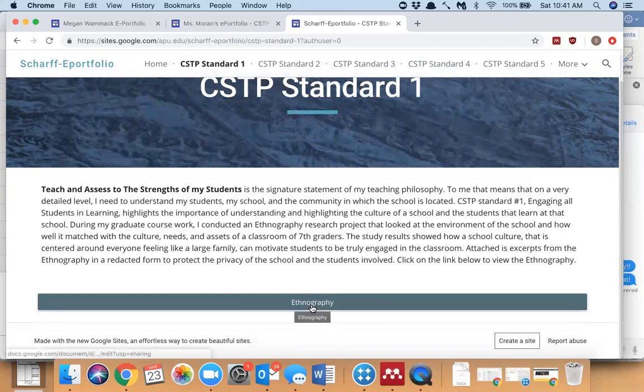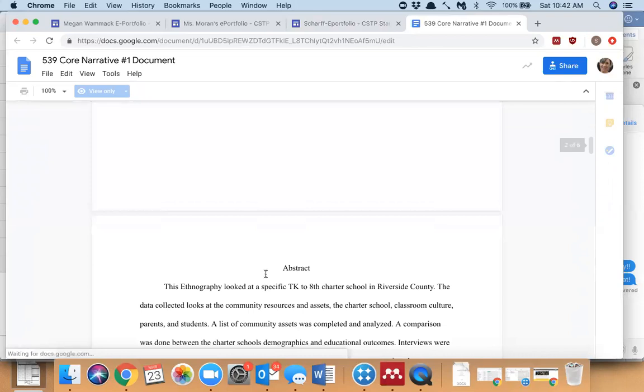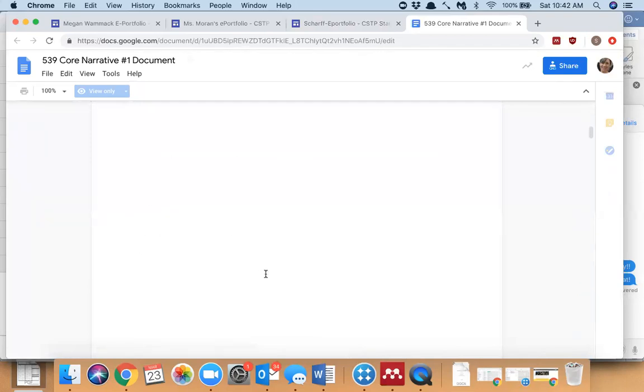And then here, what he did was he added a button. A button is really a nice way to link to your portfolio. So when you link to this ethnography, you can see it actually pulls to his ethnography. He retitled it 539 Core Narrative Number 1 document, which is somewhat helpful for us as instructors, but it's not going to be helpful for your readers later on.